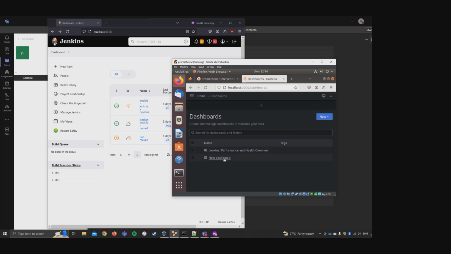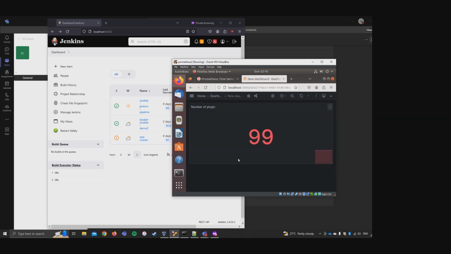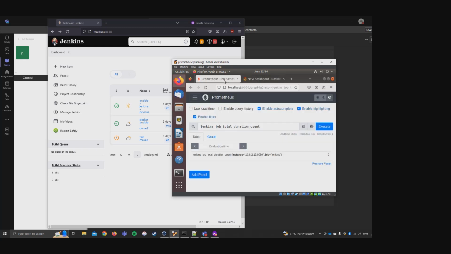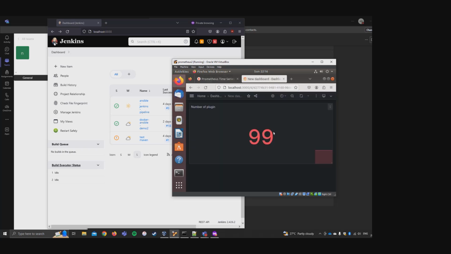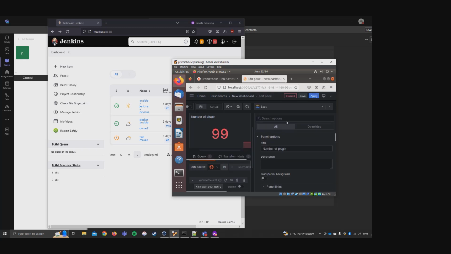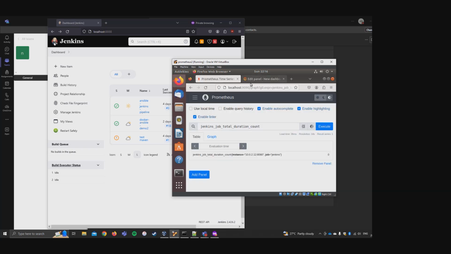We want to create a dashboard. This is a new dashboard. There's the number of plugins from this execution. The number of plugins will appear like this. So we can edit it about all this. We edit all the dashboard here. We can also use the query from the Prometheus website.